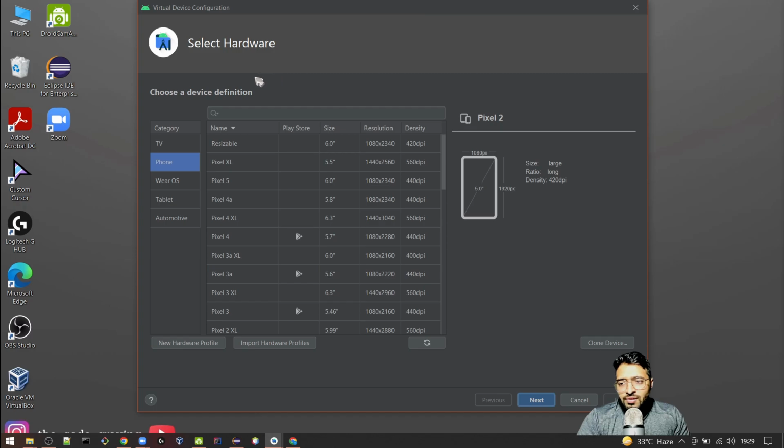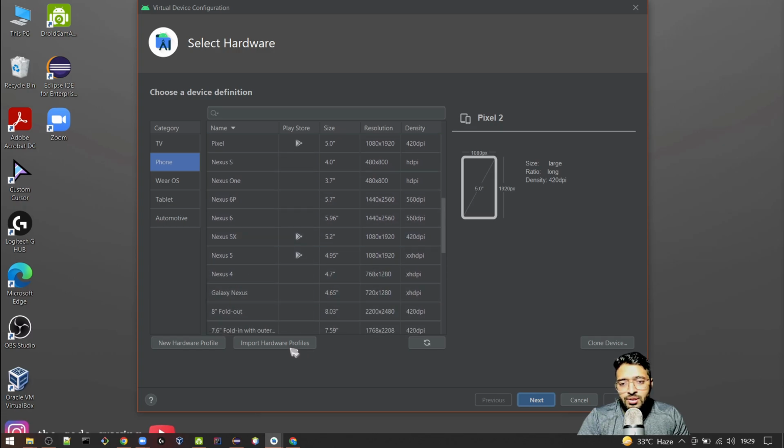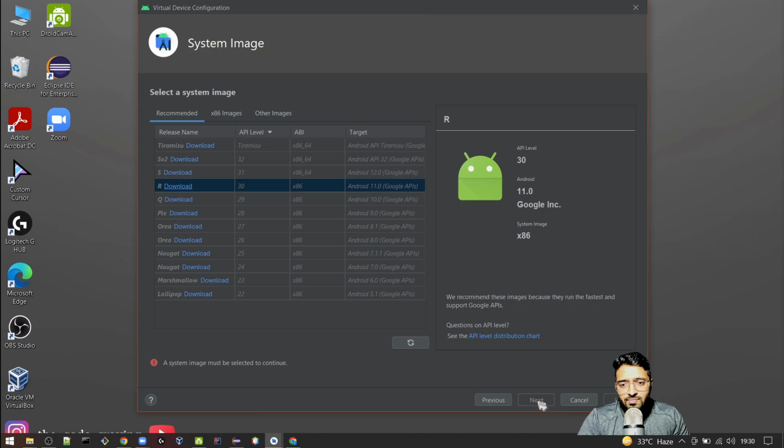All right, so it will show me the available devices, and you can select one of these from here, or if you want to set up your own device, you can do that from here, New Hardware Profile. But for me, I will use the existing one, and I'm choosing Nexus 6 as of now, because let's keep things simple. Later in these tutorials, we will create a new hardware profile and run our apps on those. After selecting the Nexus 6, click on Next.